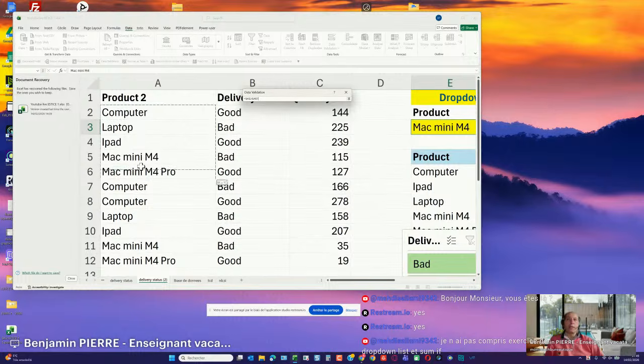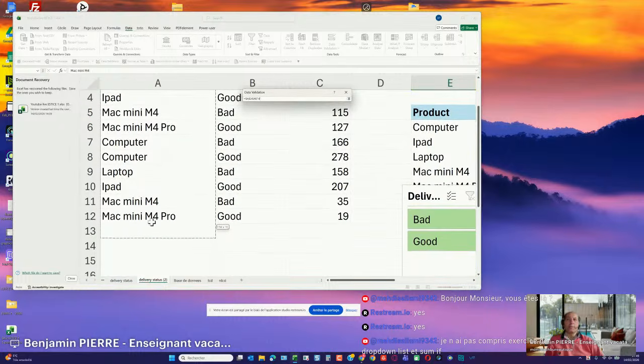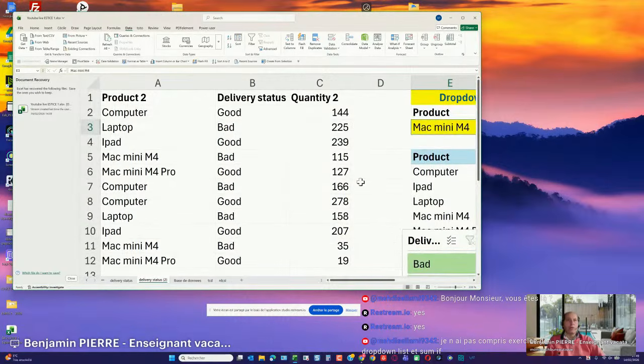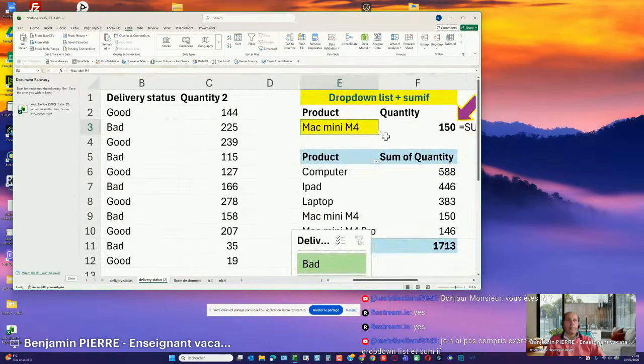So let's say I want to select this. You see that as I selected manually all the content, in the source we see equal product, because I gave a name to this column, and the name given was product. So this is the source of my information. Now if I go back, I see computer, laptop, iPad, Mac Mini M4, and Mac Mini M4 Pro.